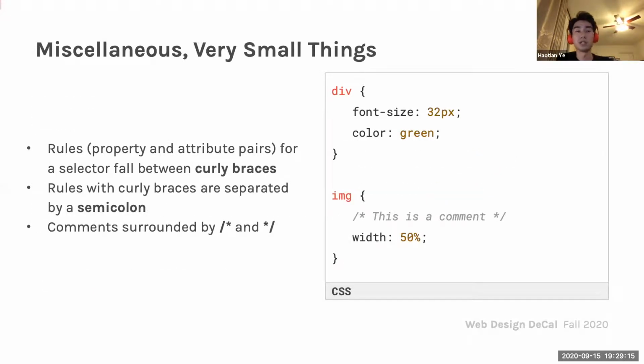Some miscellaneous but small and important things you should note about CSS is that every rule, like the pairs, should fall in between the curly brackets. You notice we have a selector, then open curly brackets, then list everything inside here, and then close it. If it's outside of the curly brackets, it's going to break. CSS is not going to work, and you're not going to have a fun time. So make sure your properties, your rules, are always inside the curly braces.